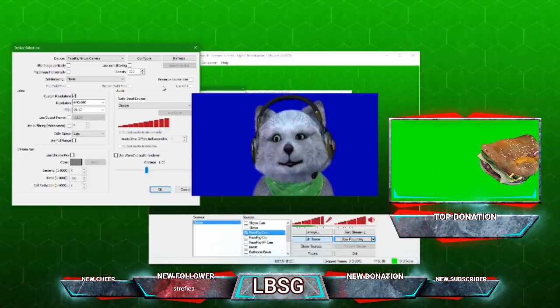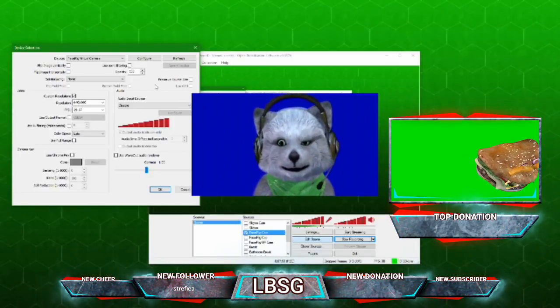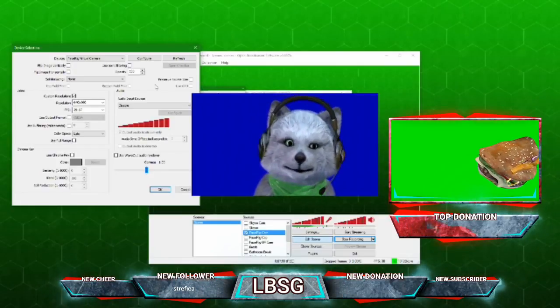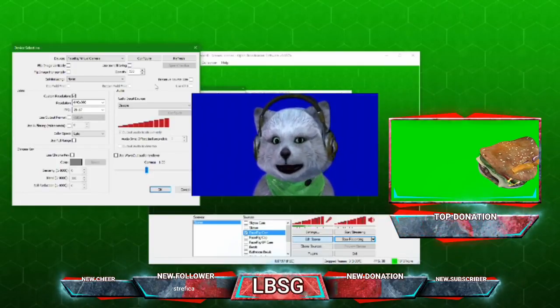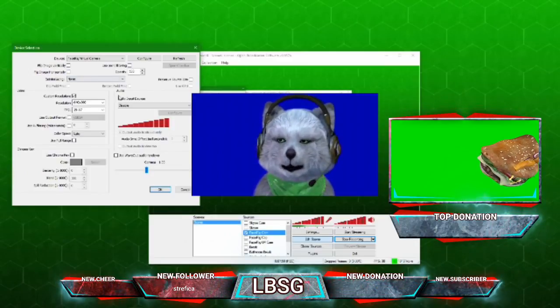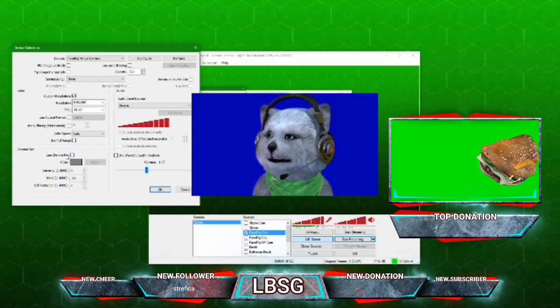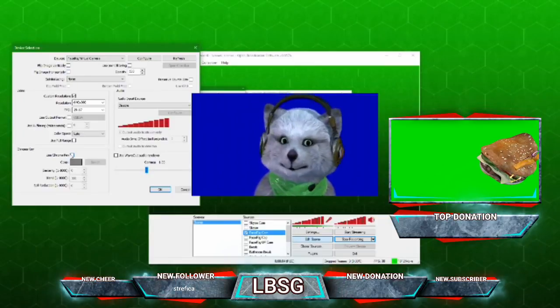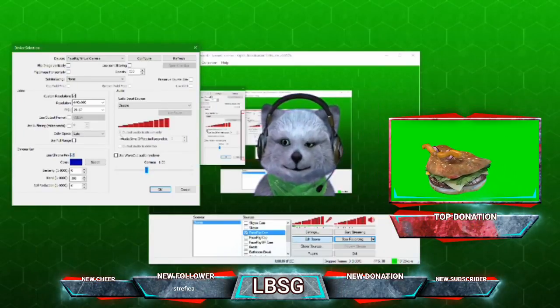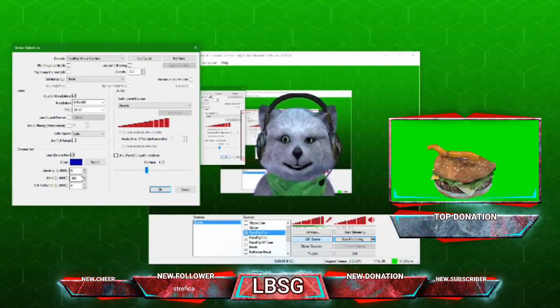Well, chroma key is what makes the green screen really effective. It complements the green screen in order to make the transparency happen, and I'll show you guys how to use it. What you have to do is go to the properties and click on chroma key, and at first it will probably not do that.